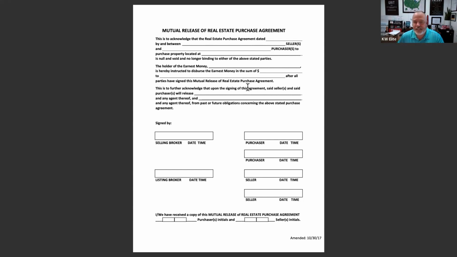And then it has that same statement, but different verbiage, but same meaning, that says that the sellers and purchasers will release Keller Williams Elite and any agent thereof and XYZ Realty, whoever the co-op agent is, for any past or future obligations concerning the stated purchase agreement. And then everybody signs and initials at the bottom. So this form for Elite is if everybody agrees where the earnest money is going to go.